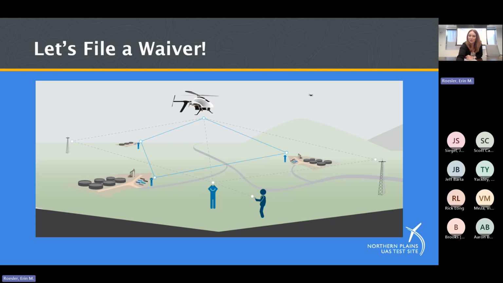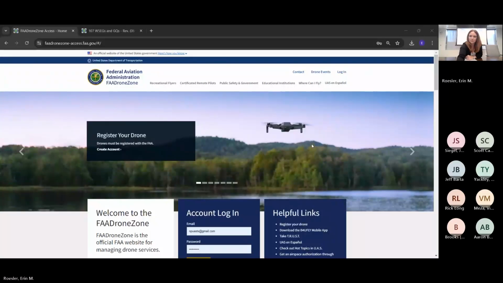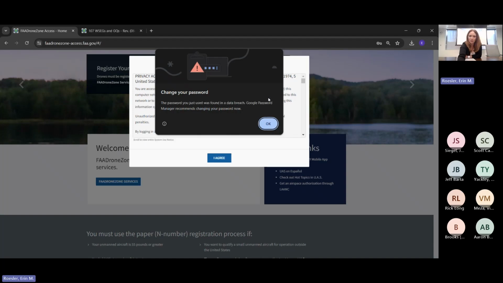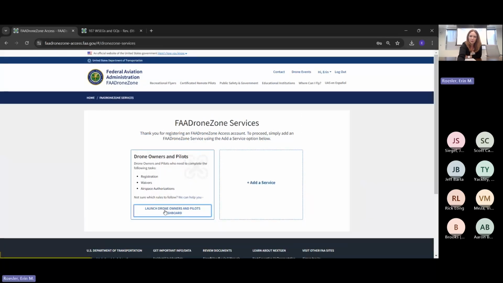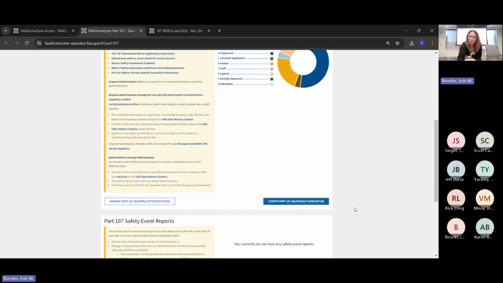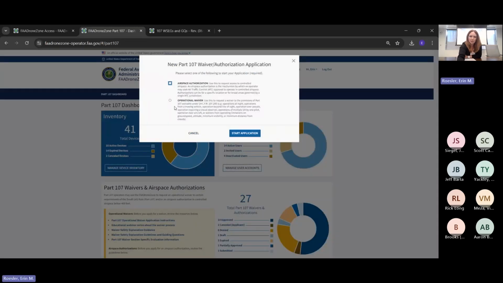Just one moment, and we're going to go to DroneZone and file this waiver. Okay. So FAADroneZone.gov gives you access to the portal which you are going to use to file your waiver application. You go ahead and log in or create an account if you have not before. And we're going to launch the dashboard. You can see here as the test side, we have a lot of different waivers. But as you scroll down about halfway through the page, you'll see this Create Part 107 Waiver or Authorization. Click that button and you'll see a pop-up that gives you two options to ask for an airspace authorization or an operational waiver. We're seeking that operational waiver, so we'll start an application.